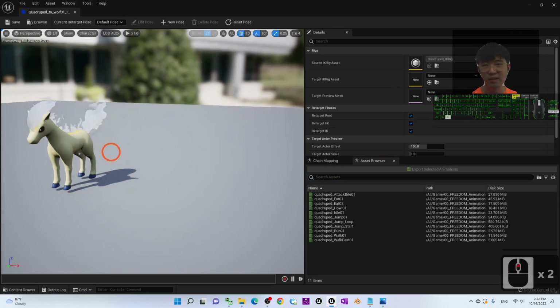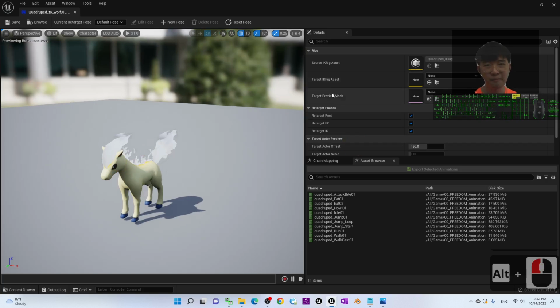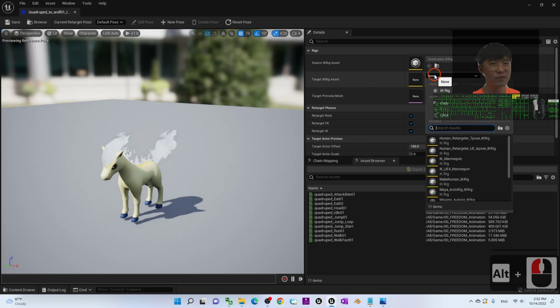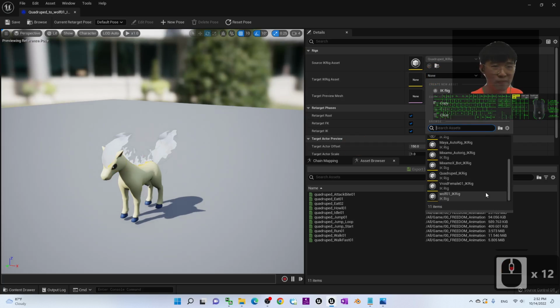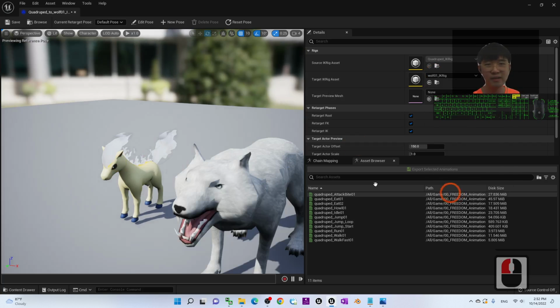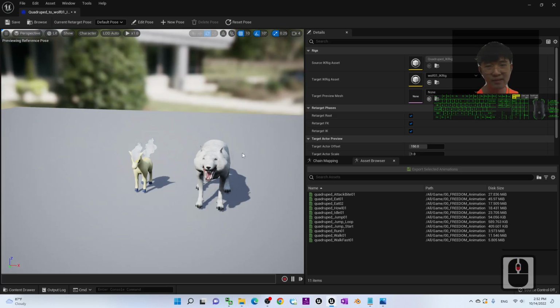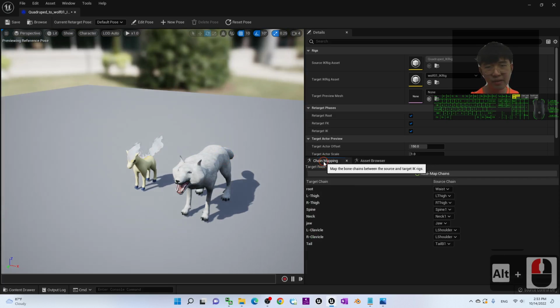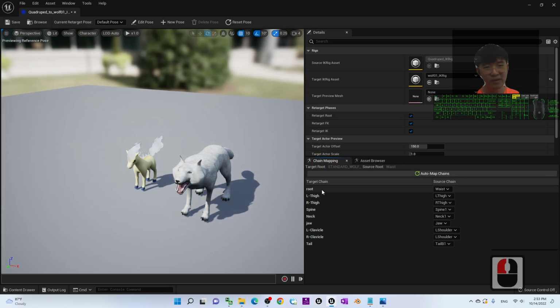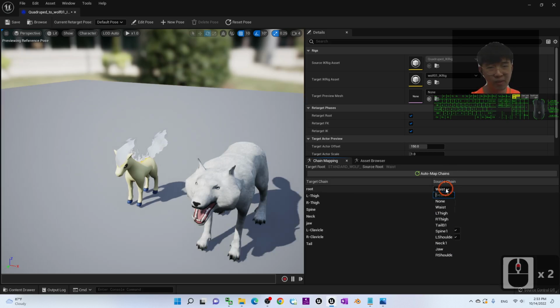And next, how are we going to set it? Here, the target IK rig, of course, you are going to retarget it onto your Wolf 01 IK rig. Something like this. And then, next, you check the chain mapping. This is the source chain from here. The source chain, the waist is the root. So it already retargets to the root.